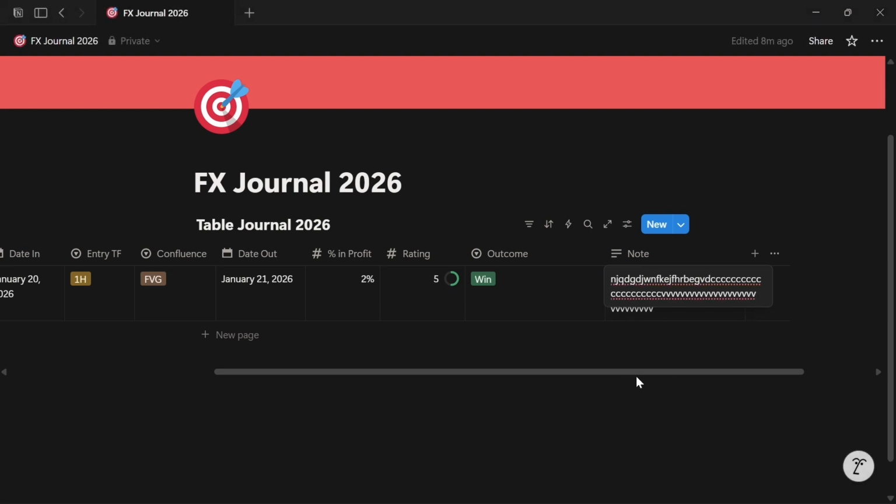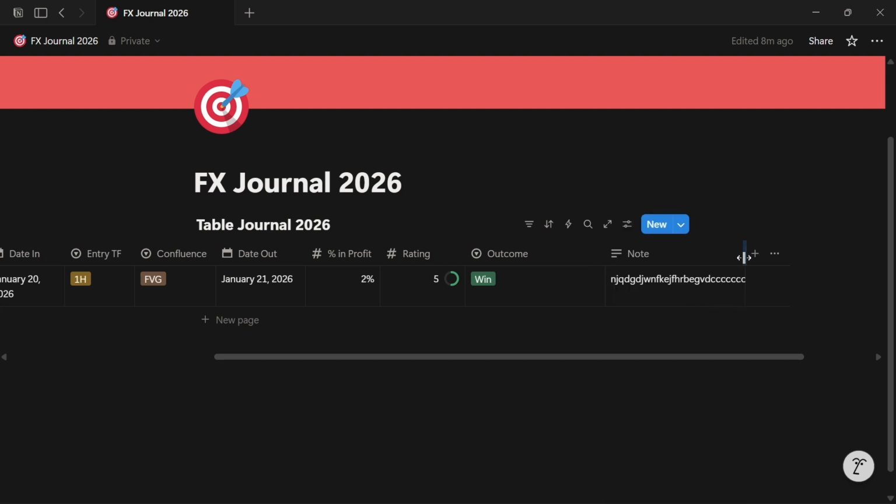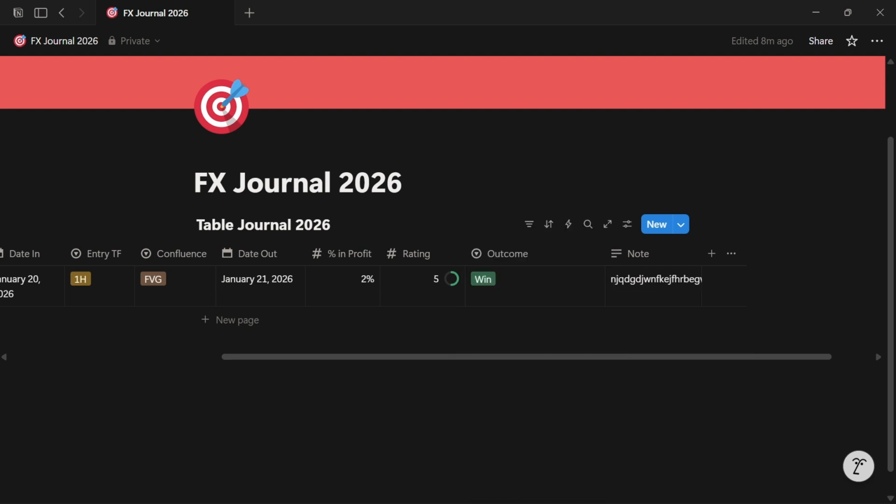Because this note is very long, you can see that it extends our table. So for us to stop this, what we can do is click on the note, then come to unwrap content. Then you can see that it has just adjusted. You can go ahead and do the same for all of these columns. Do unwrap content, so that when you have all those large entries, you can just put them there.